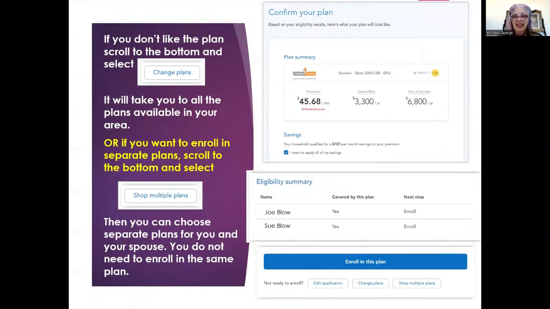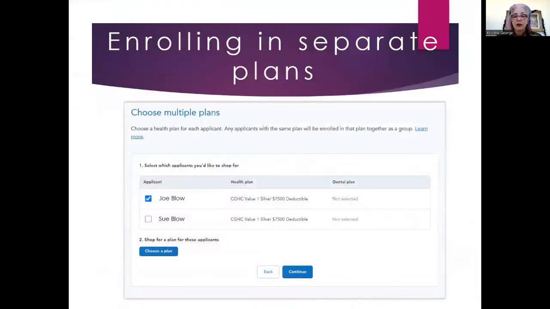I have another class that will talk about how to narrow that down and how to search for it better. If you want to be in separate plans as a husband and wife, maybe one person wants a different network. Maybe one needs a lot of medical expenses covered and one doesn't, so maybe a silver plan makes more sense than a bronze. You do not have to be in the same plan. You would just scroll to the bottom again, below enroll in this plan, and hit shop multiple plans. That'll let you pick a plan just for the first person, and then it'll bring you back here and you shop for the second person.